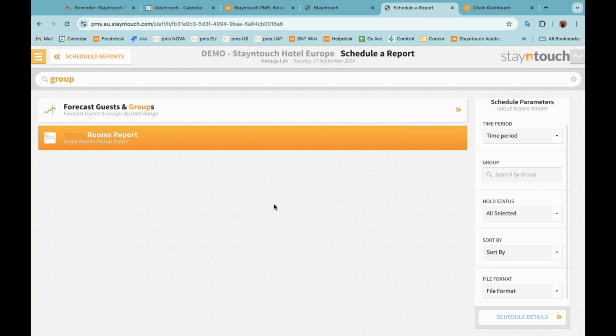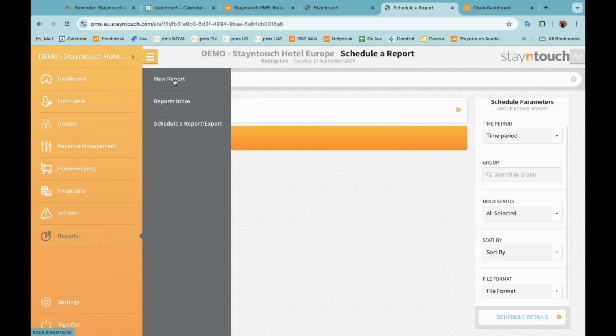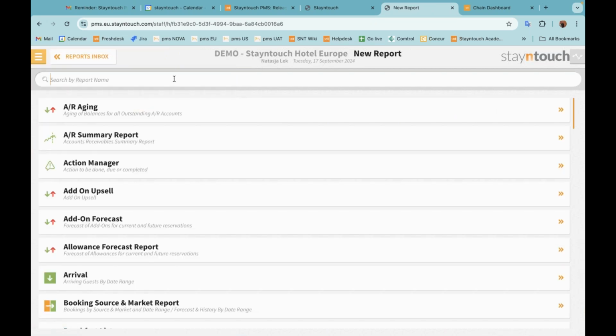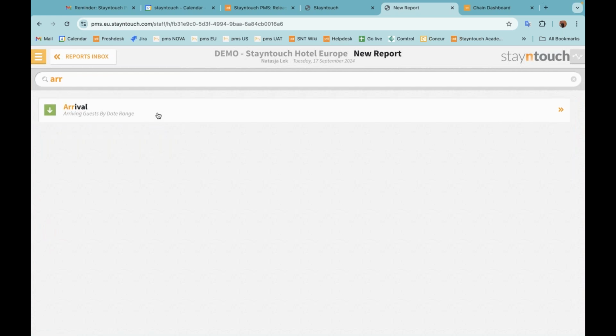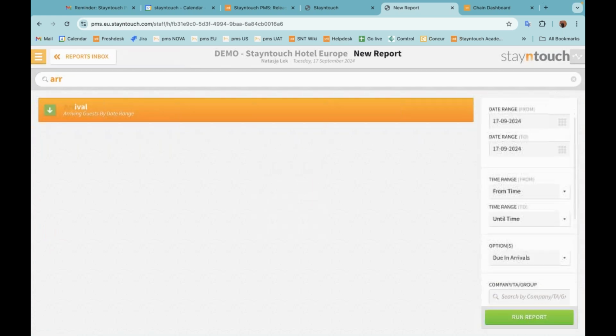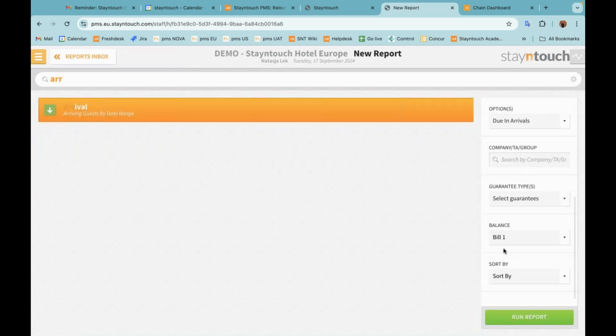Next item is also in regards to reports. We can now see that for the arrivals, departures, and in-house reports, there's going to be a new balance drop-down option. So when I go to reports, and let me just show you under arrivals, here on the right hand side, we can see the balance option for just displaying bill number 1. But when I manually adjust this to all bills, when I run the report, the balance due column will reflect the total balance from all bills on a reservation.